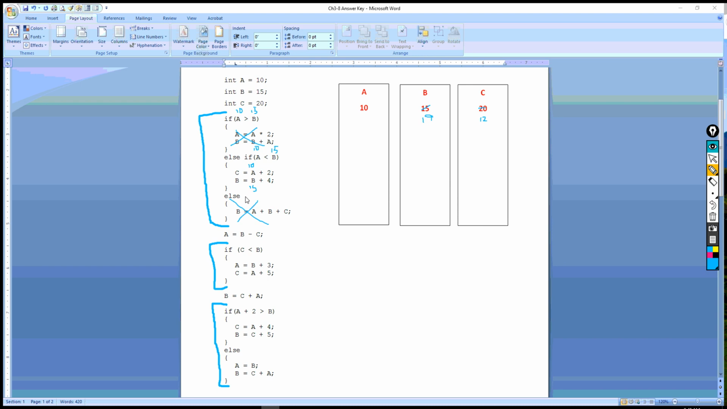All right, then we move on and we go outside of the if-else structure, and we have a line of code that's not in any if-else structure, and so it must be executed. So A is assigned whatever B is minus whatever C is. Well, B is no longer any of this. We don't look at that anymore. B is 19. So we take 19, and C is currently 12. So we're going to go 19 minus 12. Therefore, A is assigned 7.